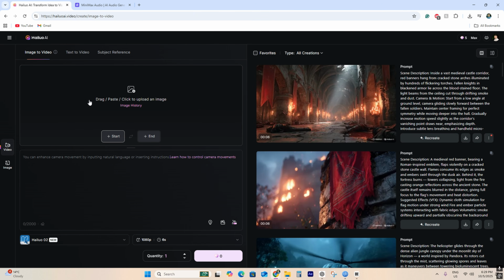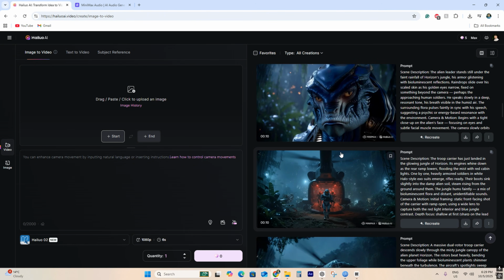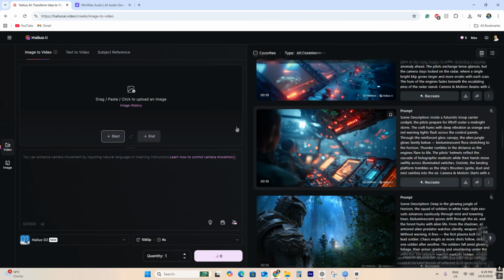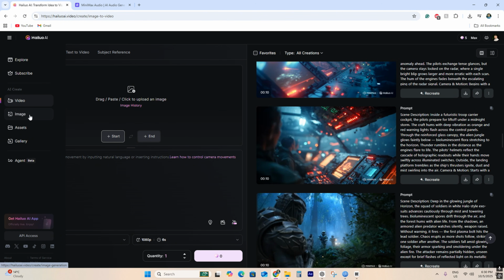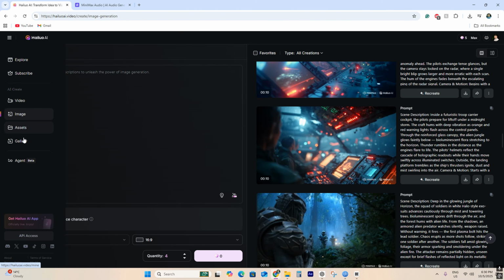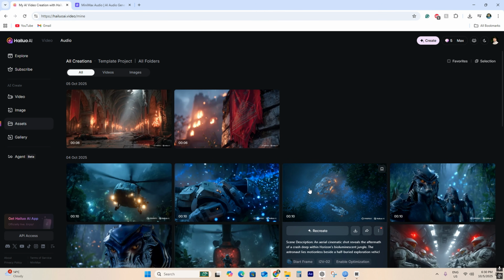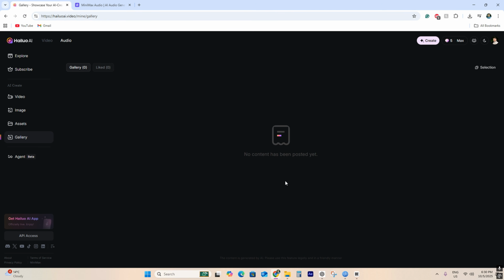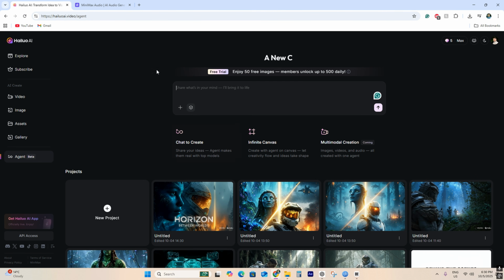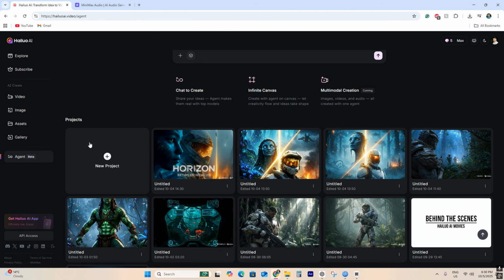As you can see, Hailuo is actually super easy to use. You've got so many creative tools in one place. Text to image, text to video, image to video, and more. What really stands out is their new AI agent, which I've been using a lot lately. It helps me speed up my workflow, organize scenes, and even refine my ideas in seconds. Honestly, it's like having a smart creative assistant built right into the platform. It just makes the whole process smoother and a lot more fun.